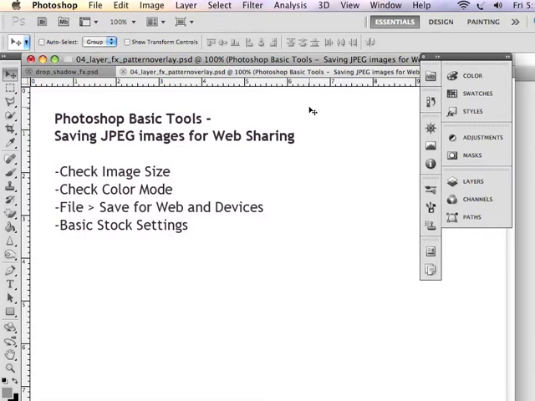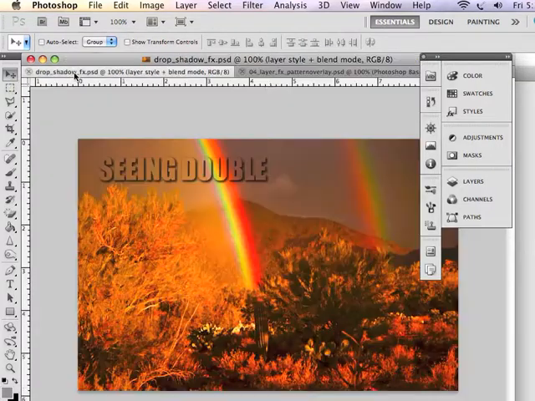In this quick demonstration, I'm going to go over and possibly demystify how to save JPEG images for web sharing. And we're going to go over just a few things here. We're going to check the image size that we're working with. Then we'll check the color mode, make sure that it's RGB and not CMYK. Then we'll go to File, Save for Web and Devices, and we'll go through some of the basic stock settings that come with Adobe Photoshop. So let's get started.